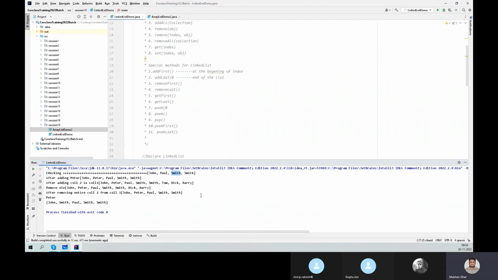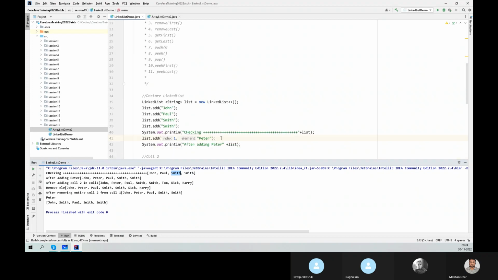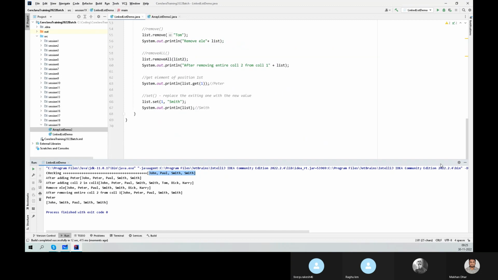See, Smith is coming twice. You saw, right? This is the statement. Smith twice, so it is taking duplicates. No issue with the duplicates. Okay.